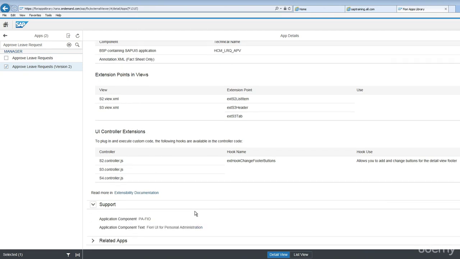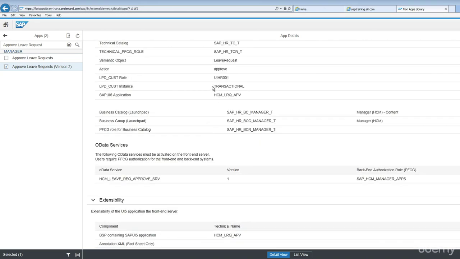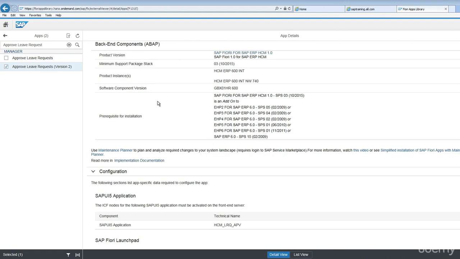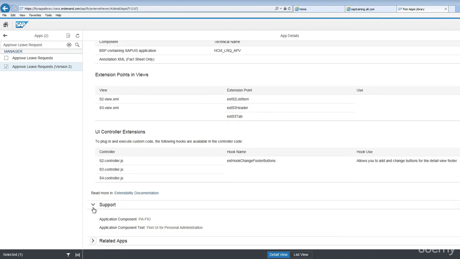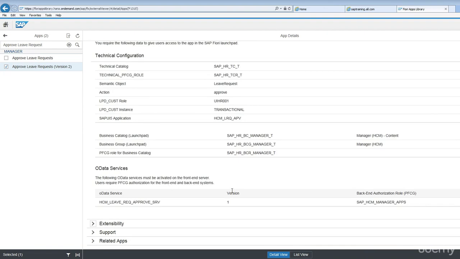In case of any SAP issues, we always recommend raising OSS incidents to this application component. And as I said, once you install this add-on, UIHR001, along with the approve leave request application, you will also get My Team Calendar. These are all related apps shown here. Okay, so let's connect back to the system and see step by step how we can do this process.